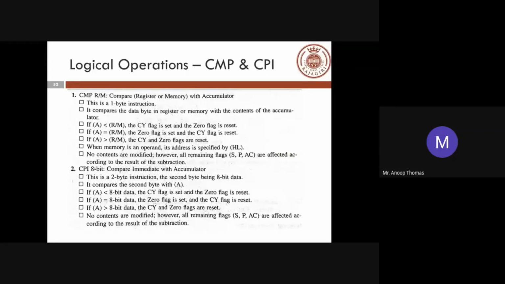The point here is the accumulator. Compare the register with the accumulator. It compares the data byte, the register or memory with the contents of the accumulator. When memory is an operand, its address is specified. No contents are modified. After this particular operation, the result is not shown in the accumulator. The result is not there. It just does the operation, and the result will affect your flags. However, all the remaining flags are affected according to the result of subtraction.